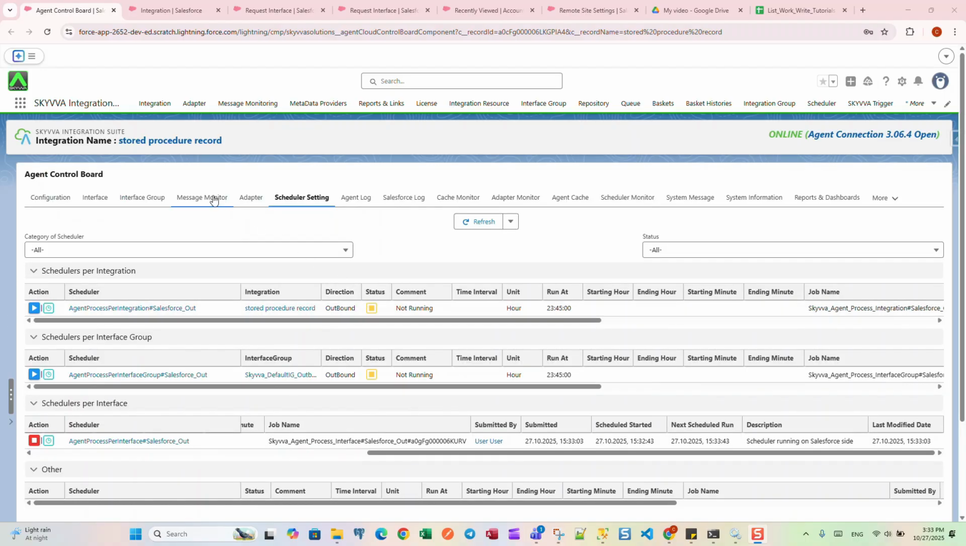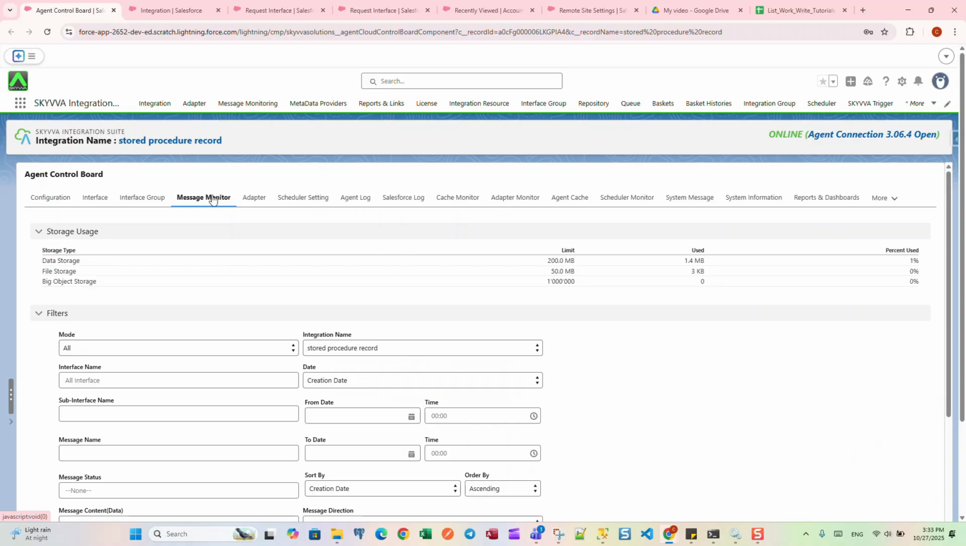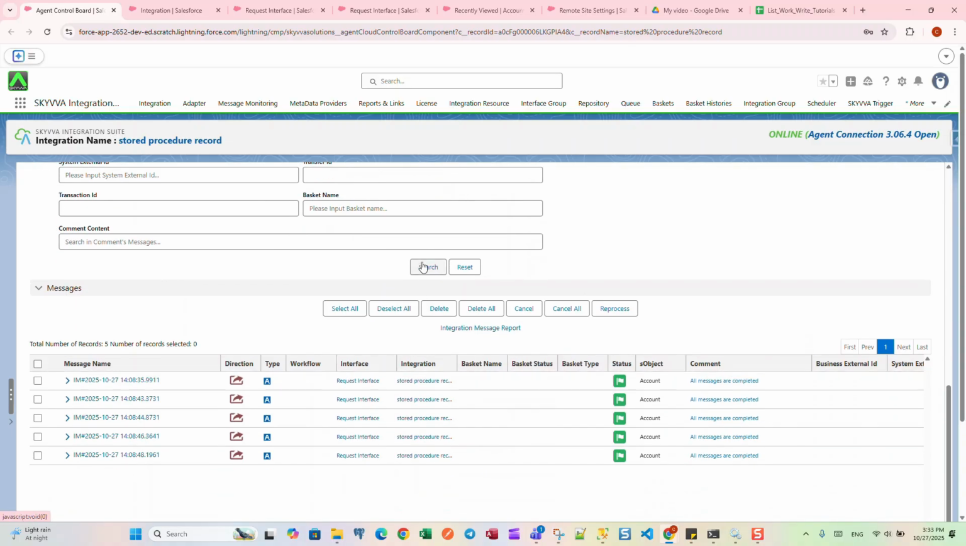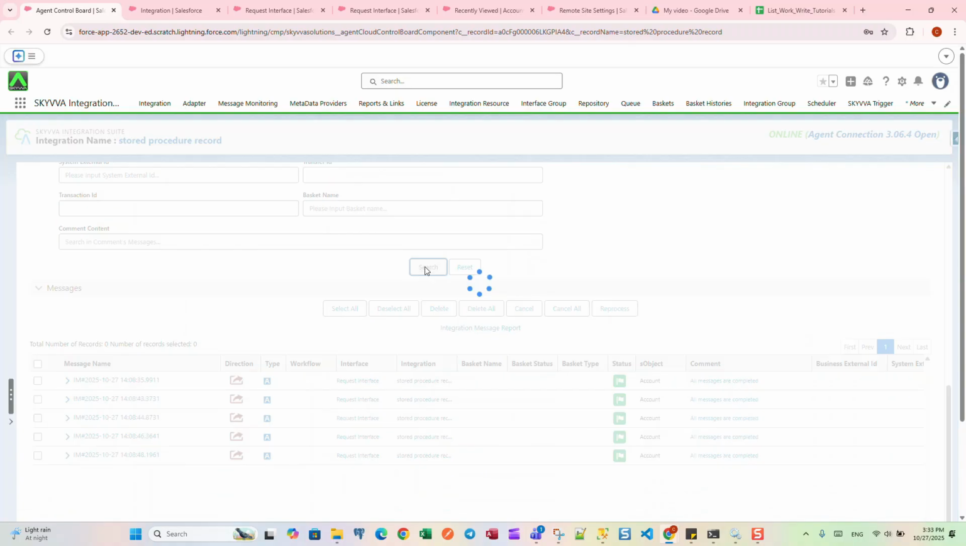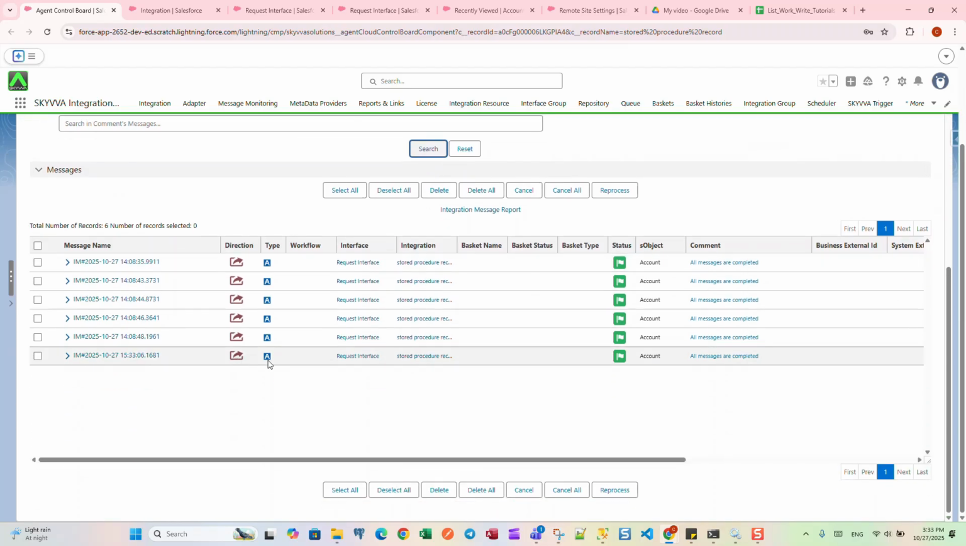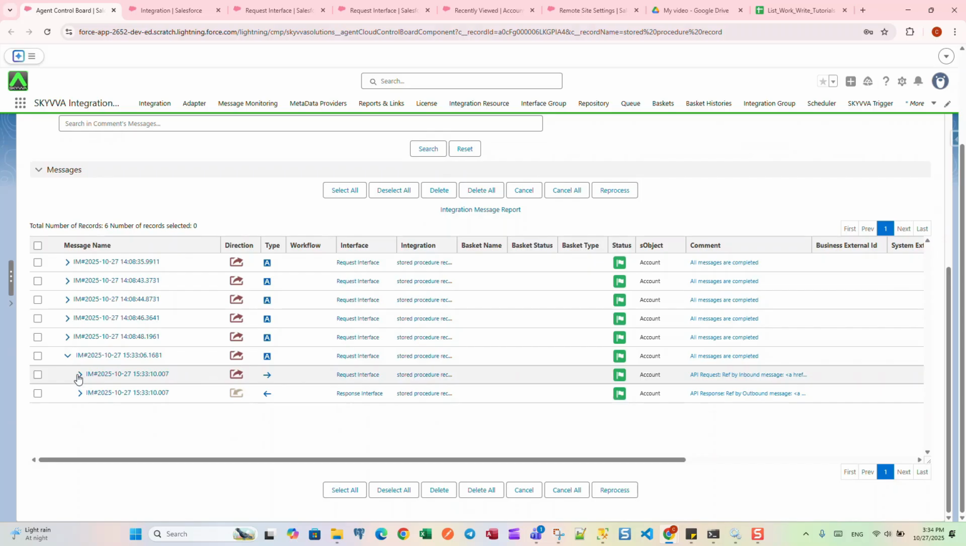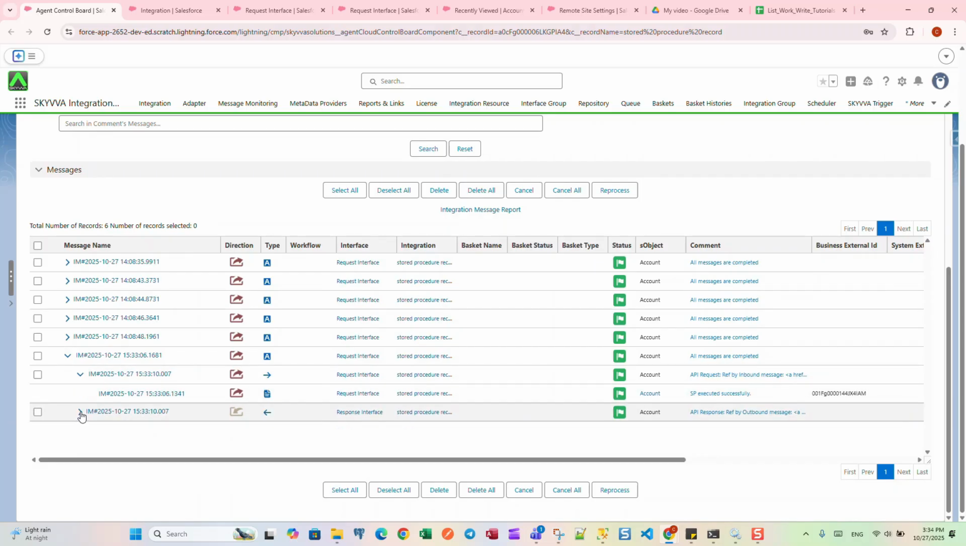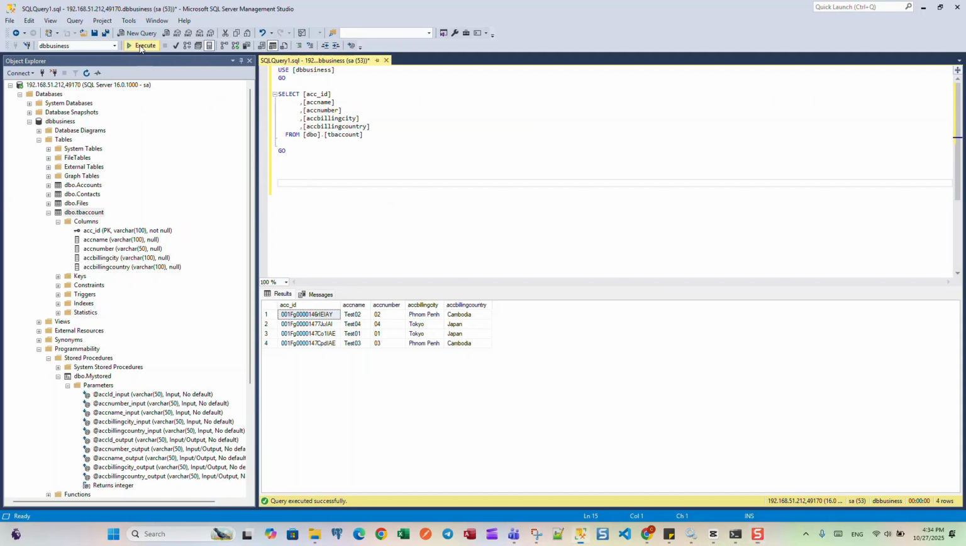Go to the Message Monitor tab. Then click the Search button. You can see that one completed message has been created by the scheduler processing. Now check the results in the database table. You should see one record that was received from the Salesforce side and has already been responded to back in Salesforce.